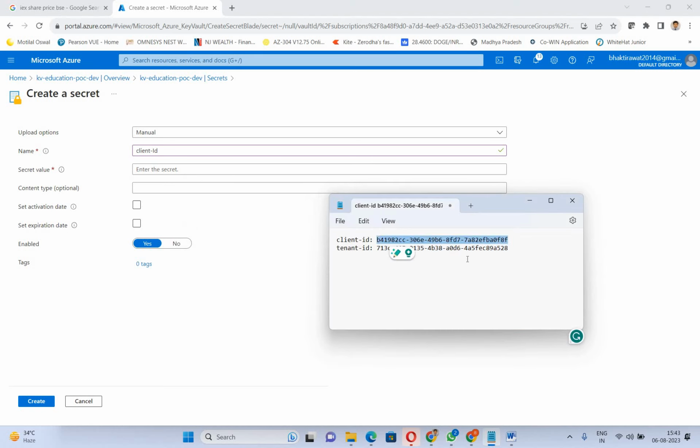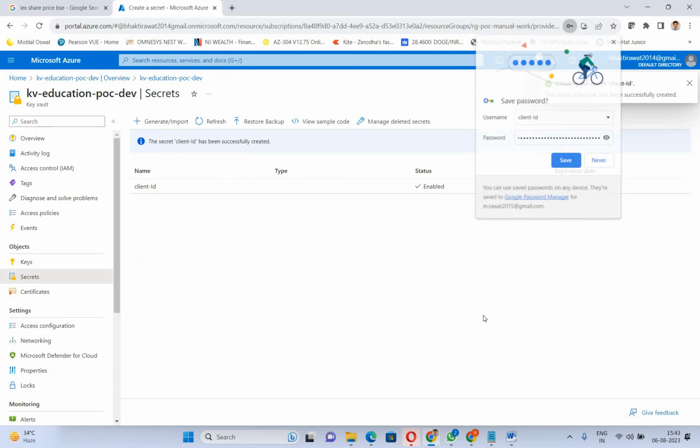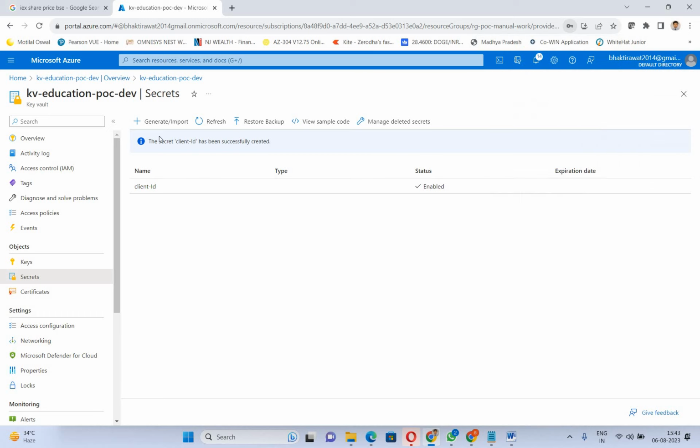However, it is not exact client ID. So click on here, and then I'm keeping all these default value. You can set this activation date or expiration date also. Okay, click create. It is secret has been successfully created. Wow, great. So one secret is created.